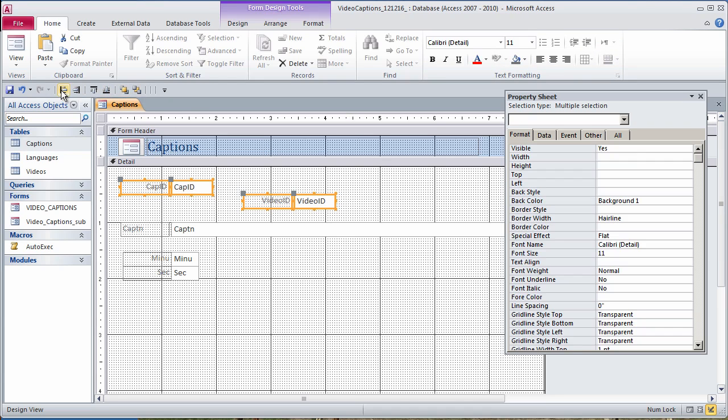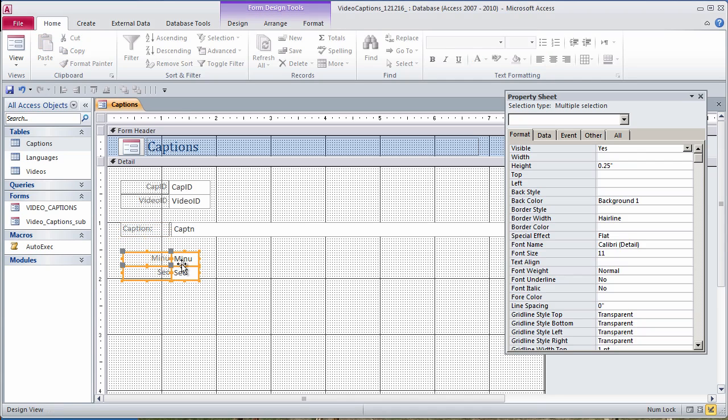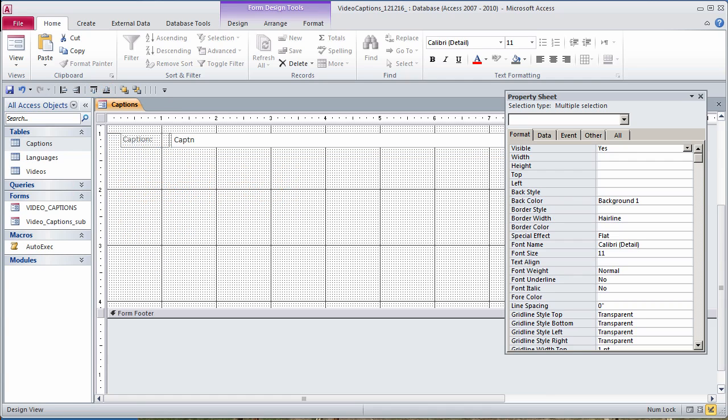Then select the labels and text boxes for the IDs. Align top and align left. I can change the captions on these labels to be more friendly. Now I will move minutes and seconds up to the ID controls and align all of them to the bottom.